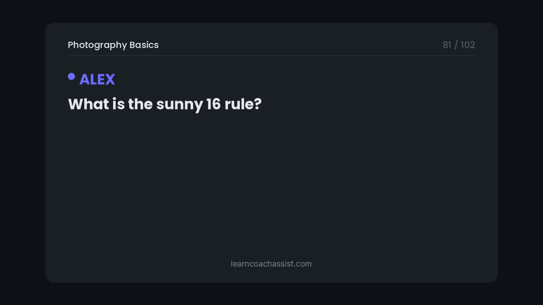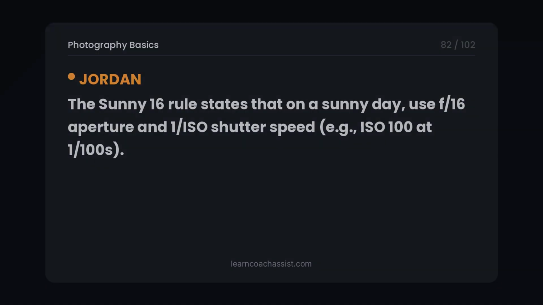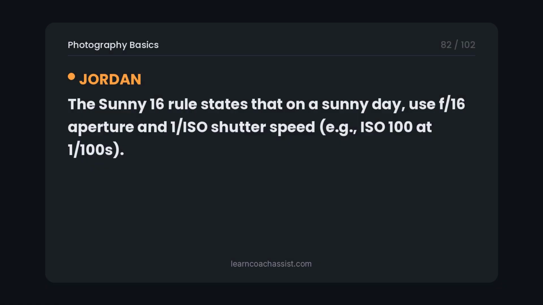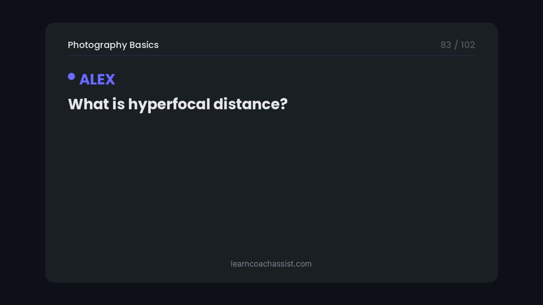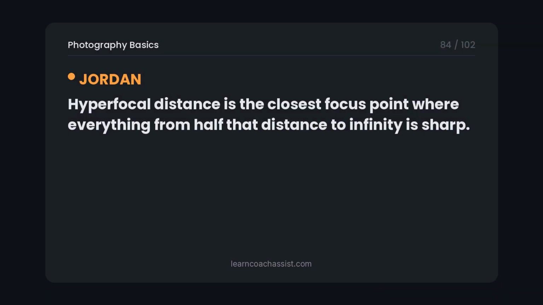What is the sunny 16 rule? The sunny 16 rule states that on a sunny day, use f/16 aperture and 1/ISO shutter speed, e.g., ISO 100 at 1/100s. What is hyperfocal distance? Hyperfocal distance is the closest focus point where everything from half that distance to infinity is sharp.